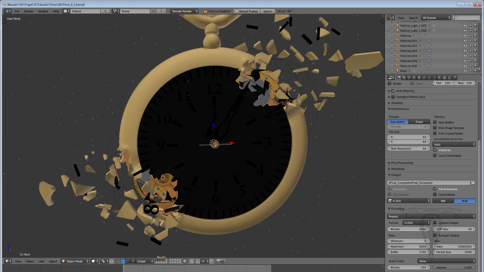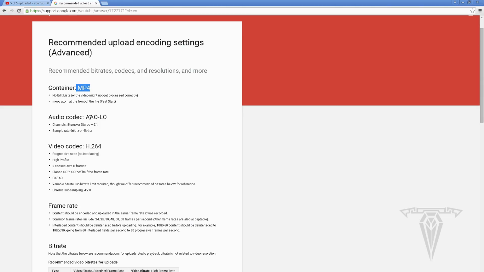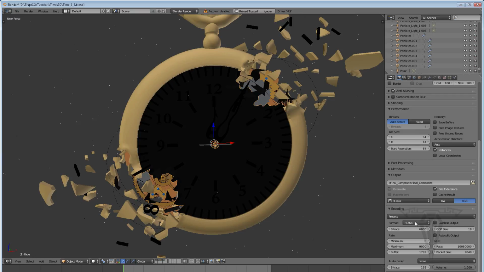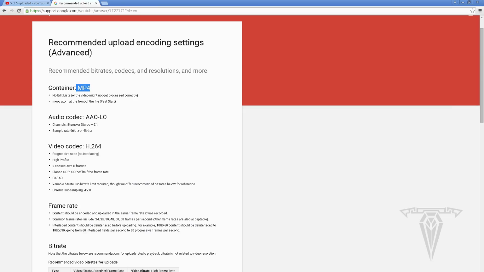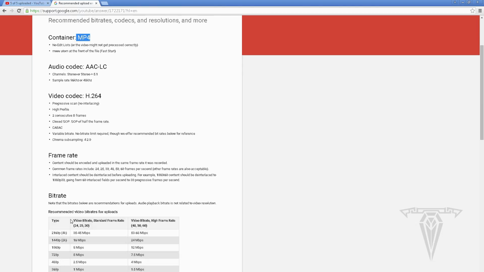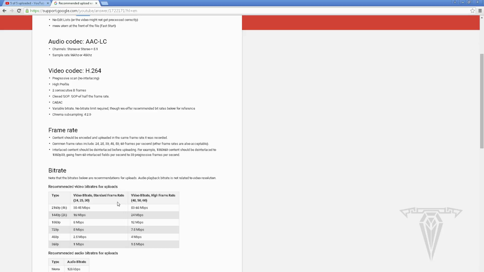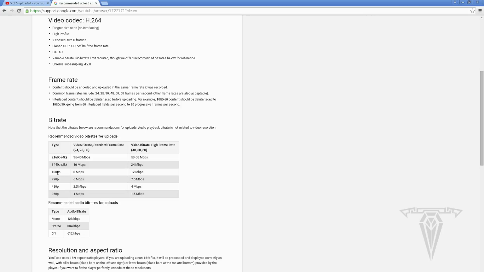Audio settings, it says that it prefers the AAC. So we can switch the audio format to AAC. And we can choose a bit rate of, it doesn't have a setting for bit rate. Frame rate, bit rate. I guess you have recommended bit rates for uploads. So if you're doing a 1080p at 8 megabytes per second, or a high frame rate of 12 megabytes per second. Let's jump back to Blender.